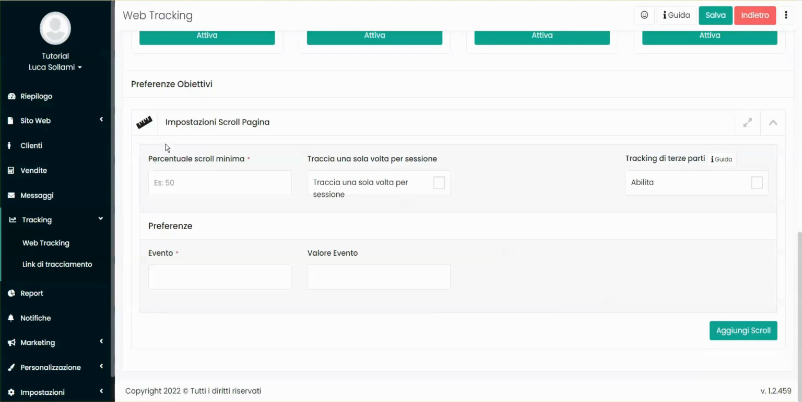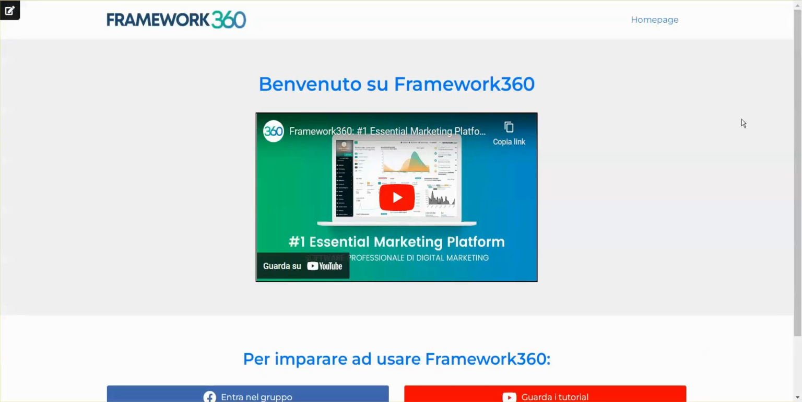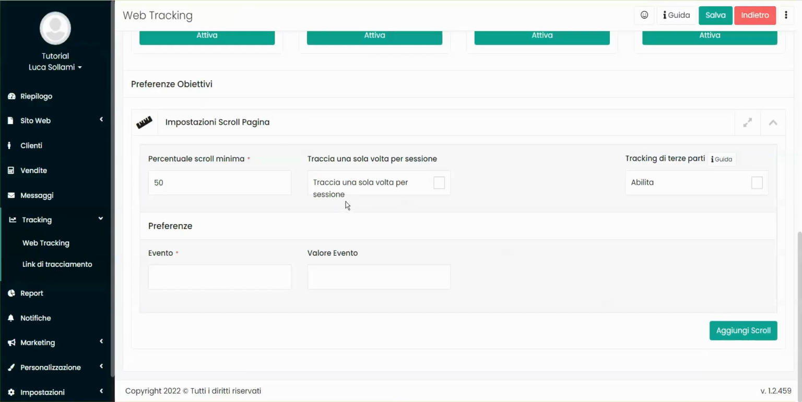Here, Framework360 will open a section that asks what minimum scroll percentage should occur to be tracked. For example, we can enter 50%, so when the page is scrolled at least 50%, Framework360 will take the tracking action. Here we can decide whether to track only once per session. That is, every time a visitor arrives, and perhaps changes the page, if they scroll the page at least once more than 50%, it will trigger the tracking, but only once. So if the visitor then visits more pages and scrolls other pages, the tracking has already occurred.